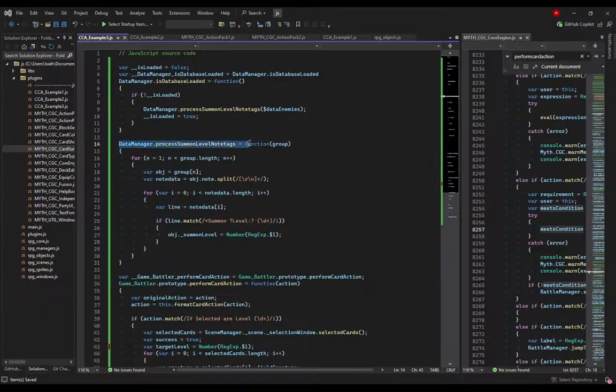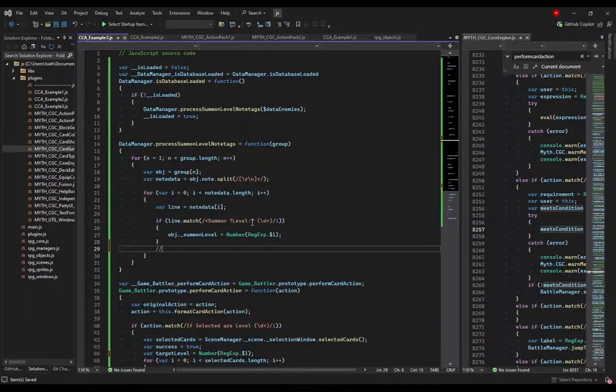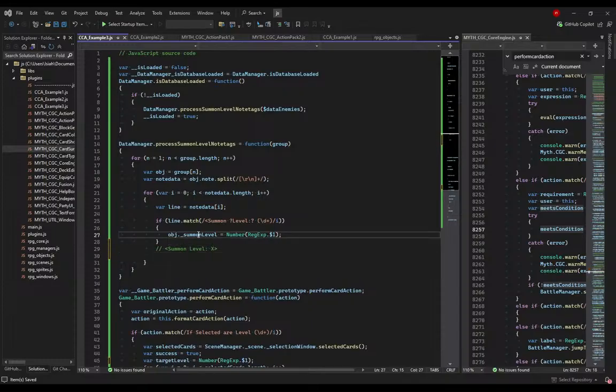in Data Manager Process Summon Level Note Tags, we've created a system where if you have a note tag that says summon level X, it adds that to a variable. This can also be formatted as summon level: X. The space and the colon are both optional. That's what these little question marks mean inside the regular expression.